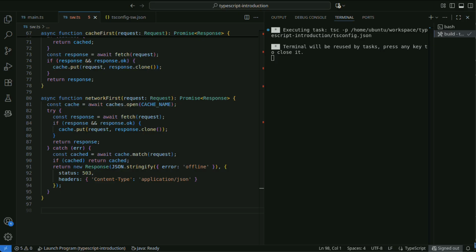Stale-while-revalidate returns the cache first and simultaneously updates it from the network in the background. This balances response speed and freshness.